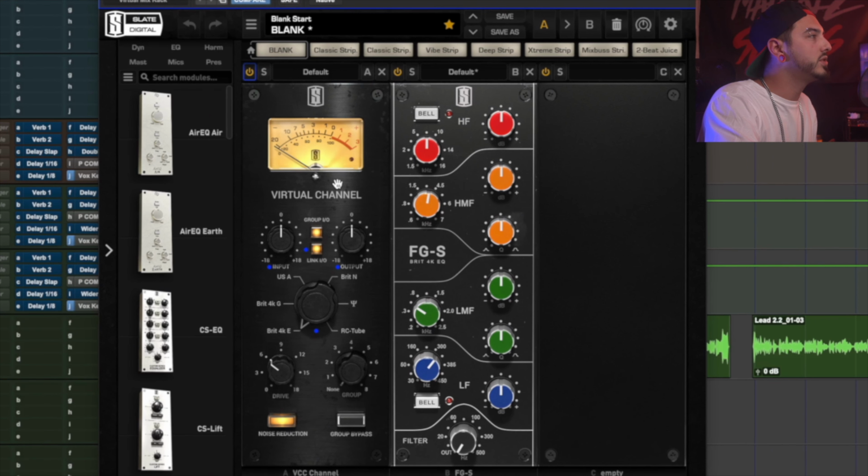Now, the first thing that I'm doing here with Virtual Mix Rack is I'm adding the virtual channel again. This is just giving me a little bit of that analog kind of console saturation that I want, just driving it a little bit, so that I get some of that analog kind of feel to this digitally recorded vocal. So you can hear what this is doing.